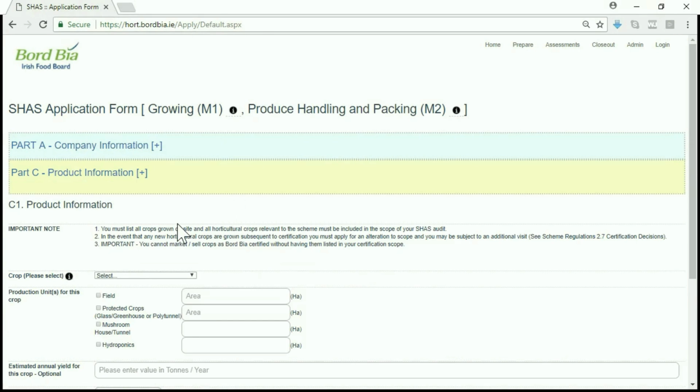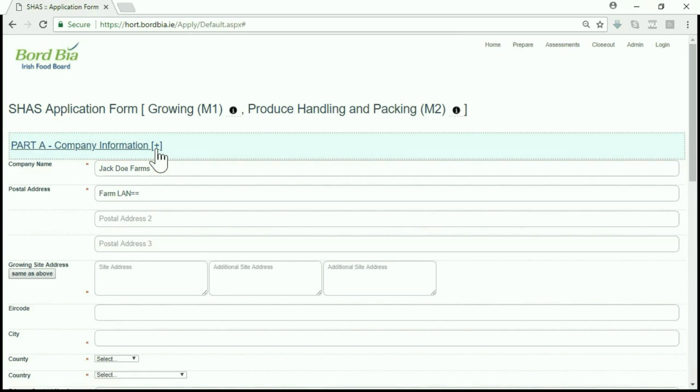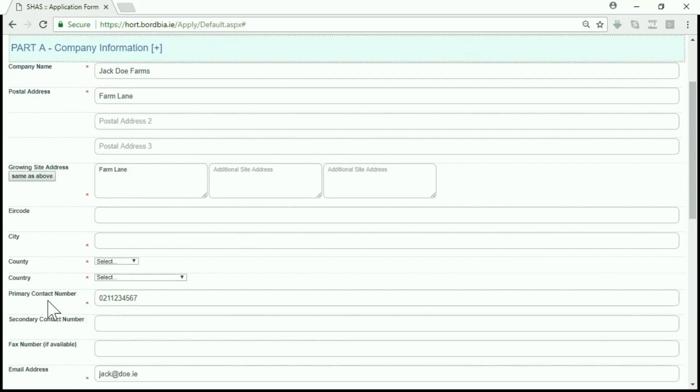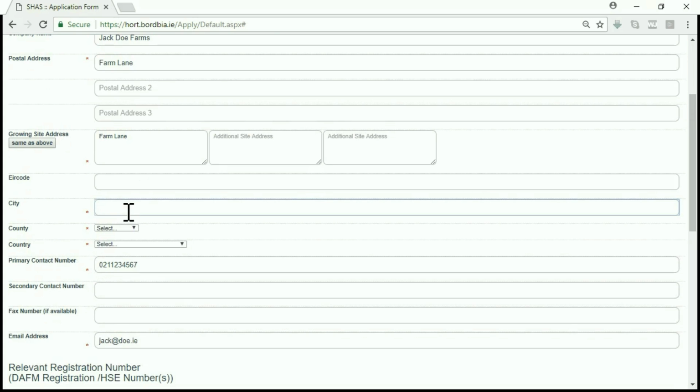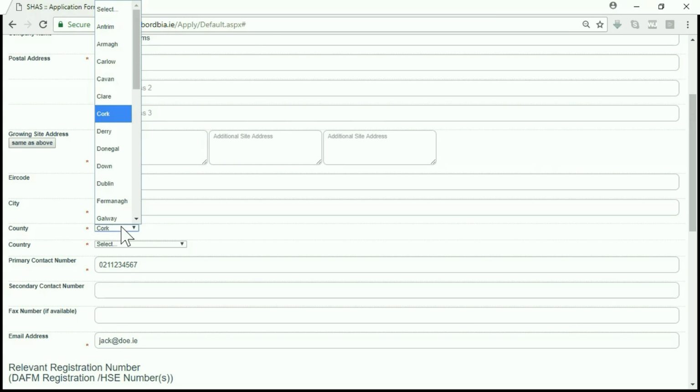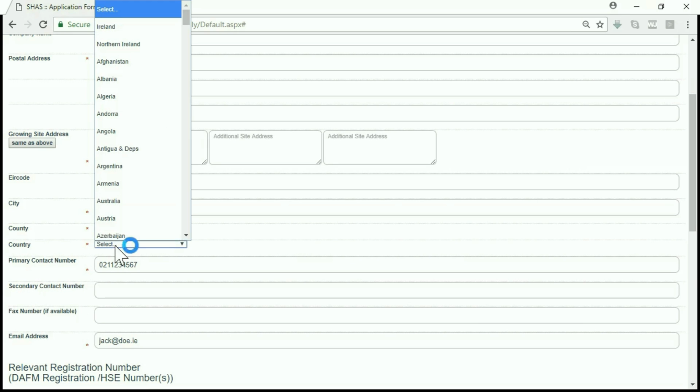There are 3 sections to the application form. First, you will need to add your company information. Postal address, your growing site address. If it's the same as the postal address, you can just hit the button Same as above. Post code, if you have it. City, county, and country.